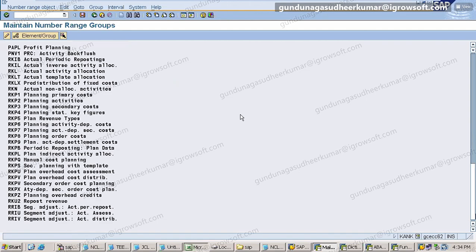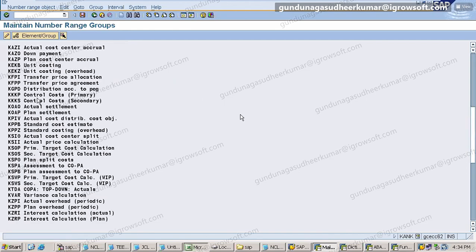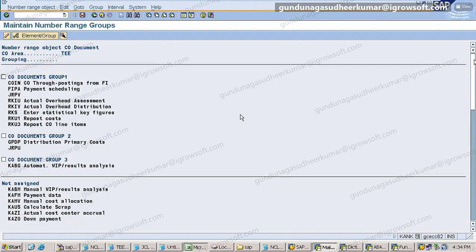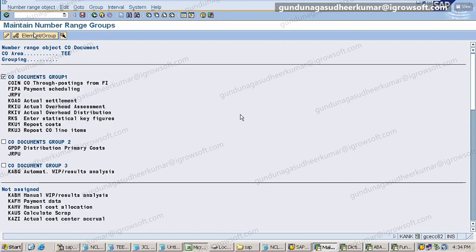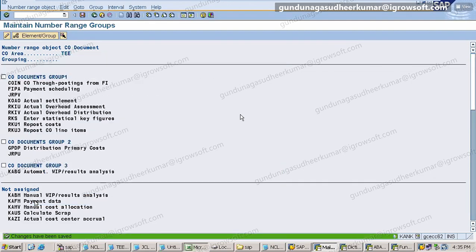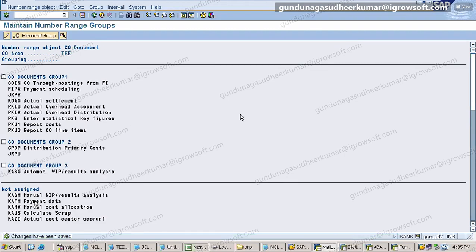KOAO, not assigned. Yeah, this one. Actual settlement. Okay, make it blue. And then what you do? You add. Click on the group. Pick this. Add. Click on element group. Add. Save. Done, na? Yes, sir. Okay, good enough.